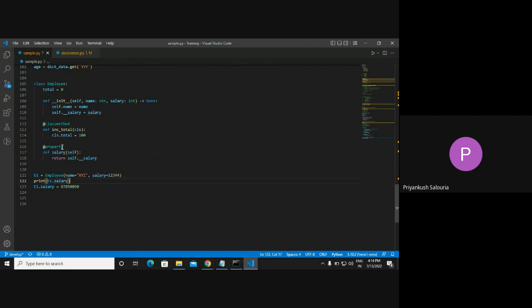Yes, that is the purpose of property. We can hide the internal details. For example, if you think salary is an instance variable and you try to modify it, rather than modifying the existing salary, you are creating a new instance variable salary, but it will not override the private variable. So that is the purpose of property. Property is part of encapsulation. We are hiding the internal details, because the end user will not be able to know whether salary is a method, an instance variable, or a class variable.